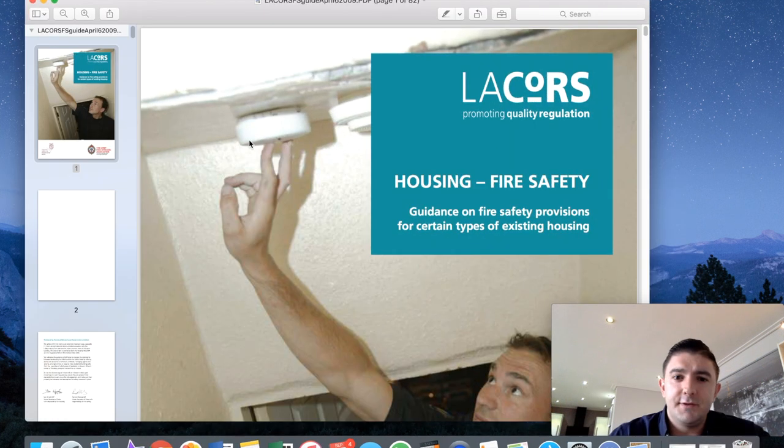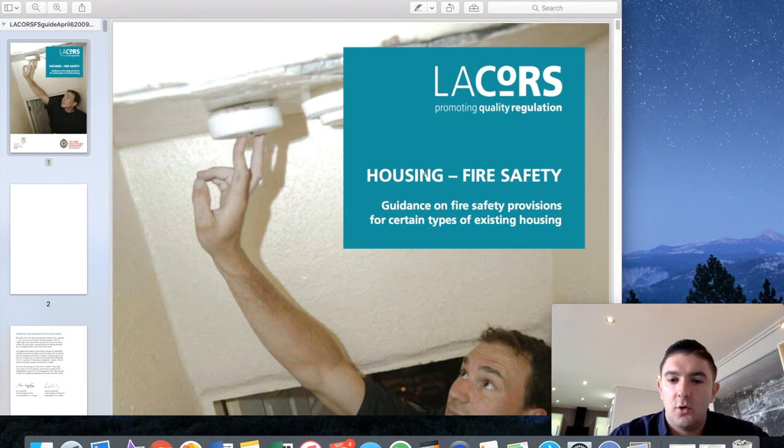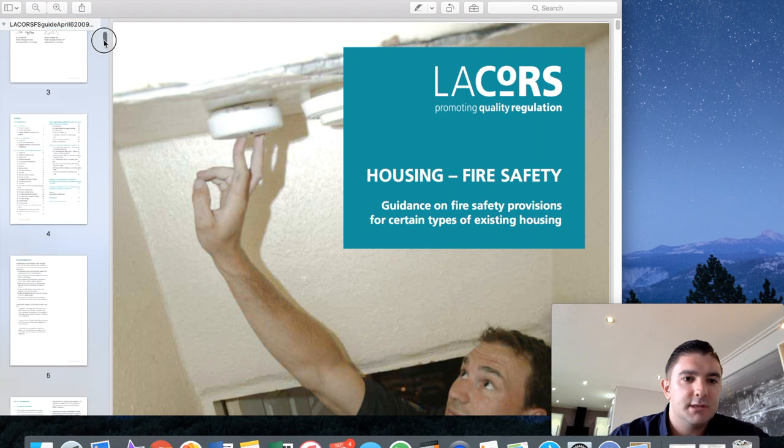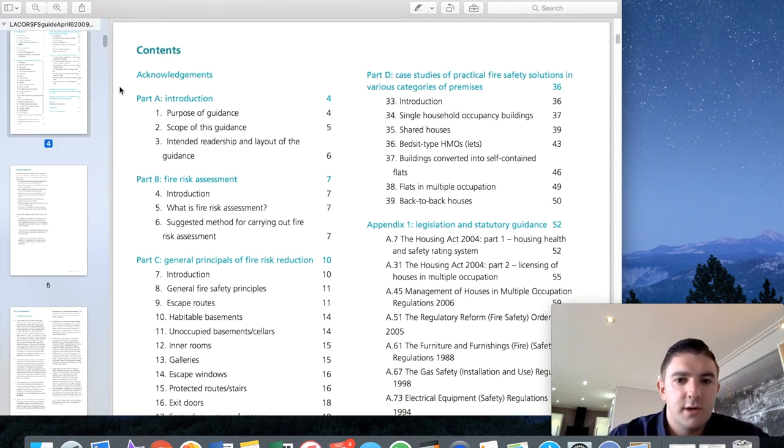Okay, and then the document that I want to discuss today is the LACORS Housing Fire Safety Guidance. If I show you here, these are the different categories within this document. Shared houses, as an example, would be a five-bedroom house of student accommodation where all five housemates are on one AST. A bedsit-type HMO is where, in a five-bed house, the housemates are all on individual ASTs. We're going to discuss this one, as typically the houses that we manage are bedsit-type HMOs.